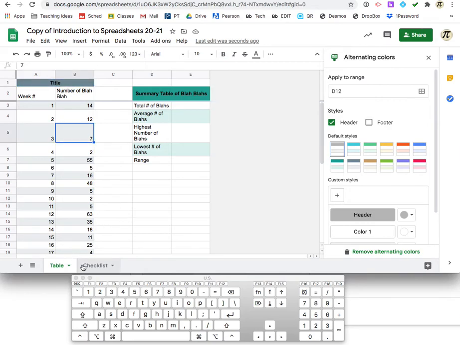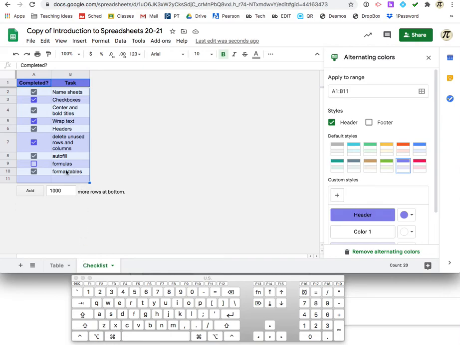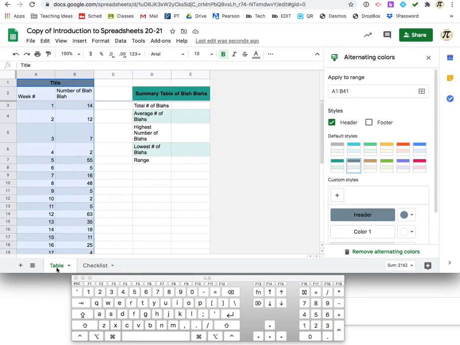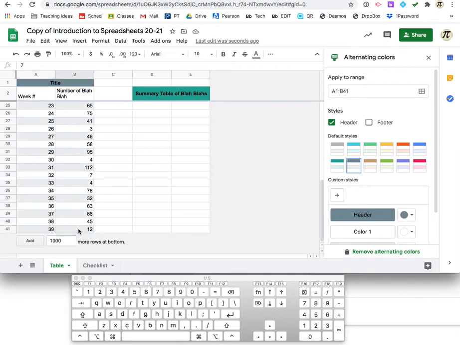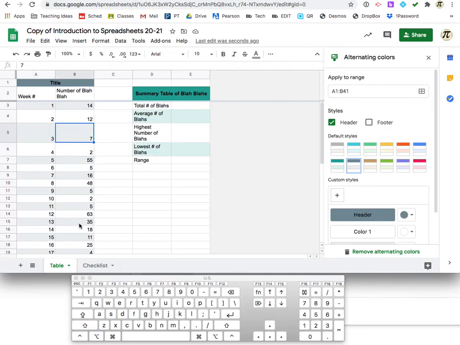Okay, so the very last thing I want to show you is something called formulas. And again, this is the power of the spreadsheet. So, a total number of blah blahs. What does that even mean? Well, here are my blah blahs right here. And on week 1, I counted 14 of them. Week 2, I counted 12 of them, etc. And I want to know the total of it. How many total blah blahs did I count?